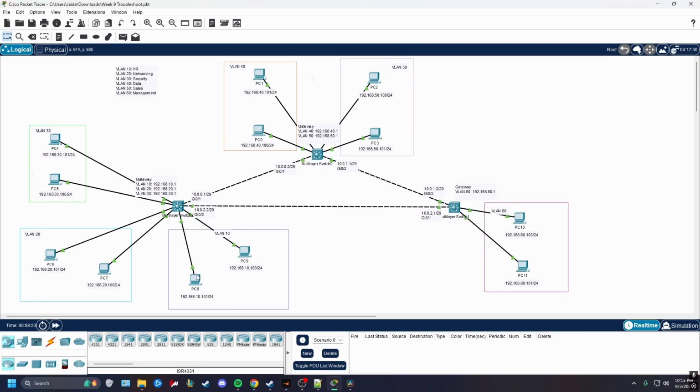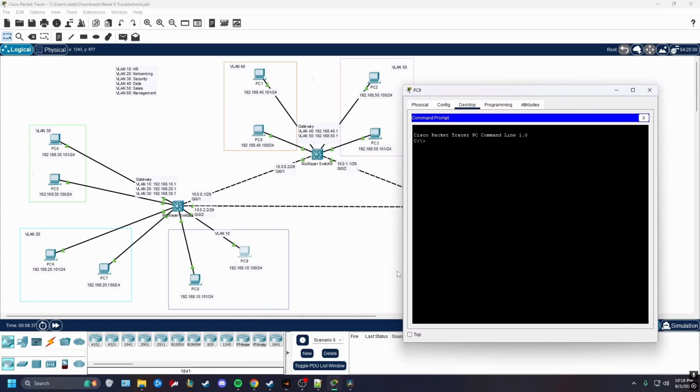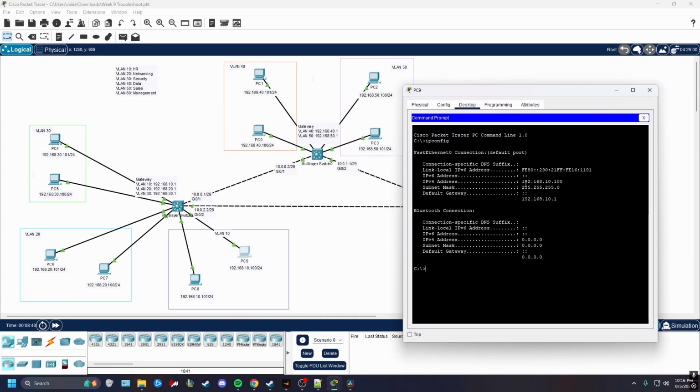We'll start with VLAN 10, just go in order. It doesn't matter which PC we choose, so let's choose the one with the first IP address, the .100. Let's make sure the IP is correct, so ipconfig. 192.168.10.100, subnet /24 CIDR, and the gateway is 192.168.10.1.